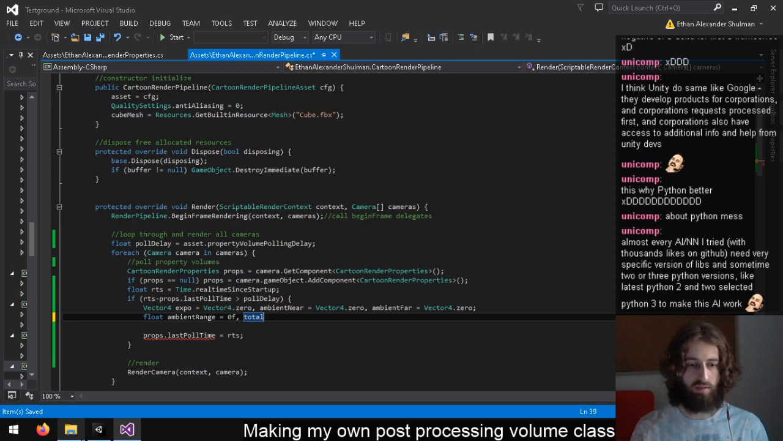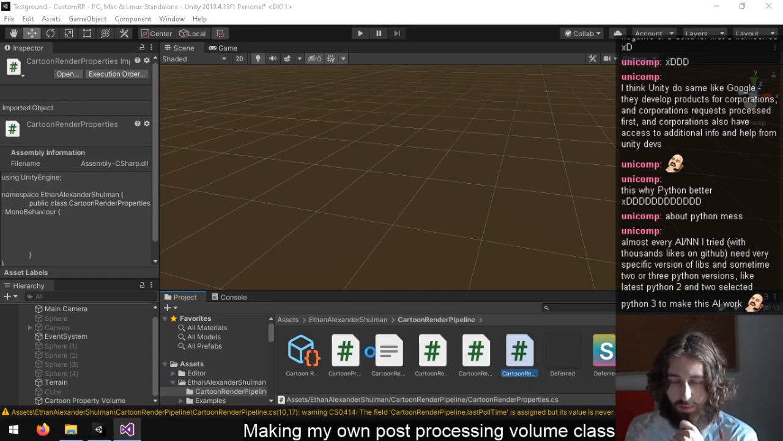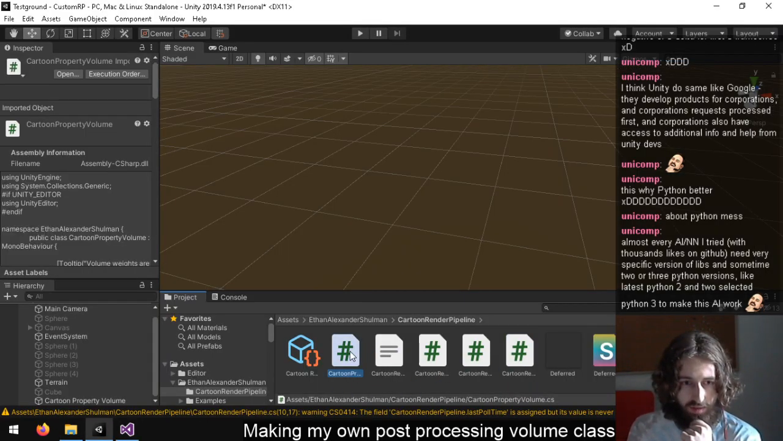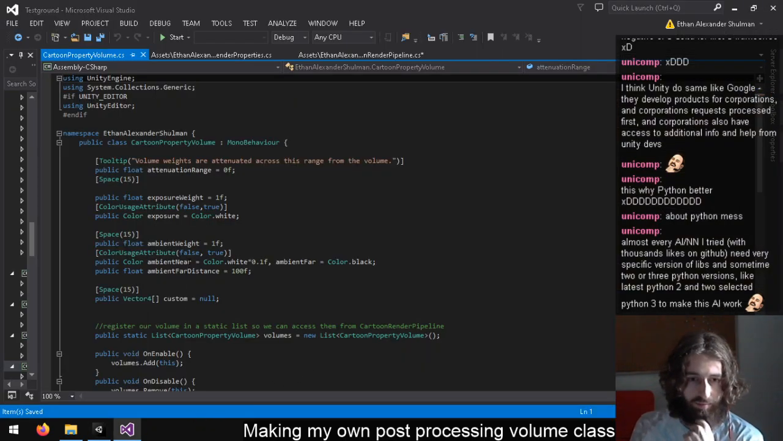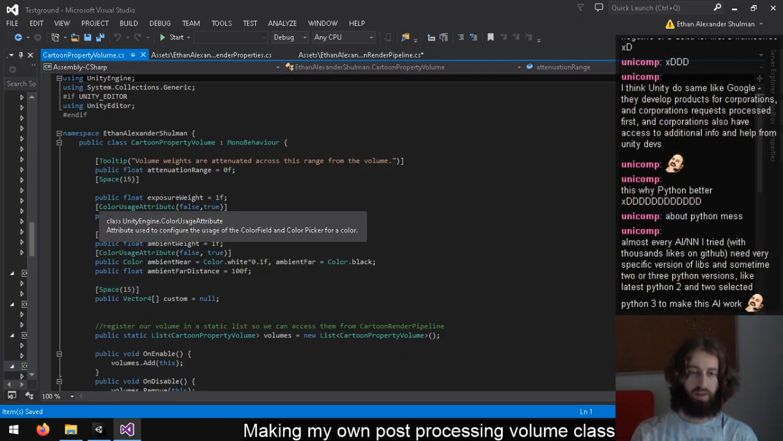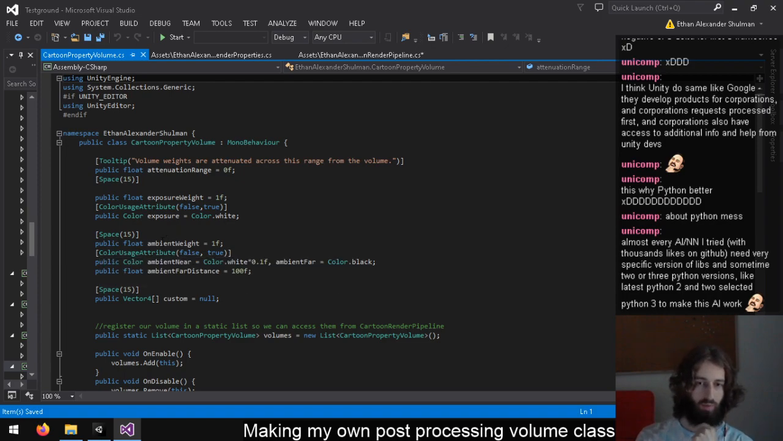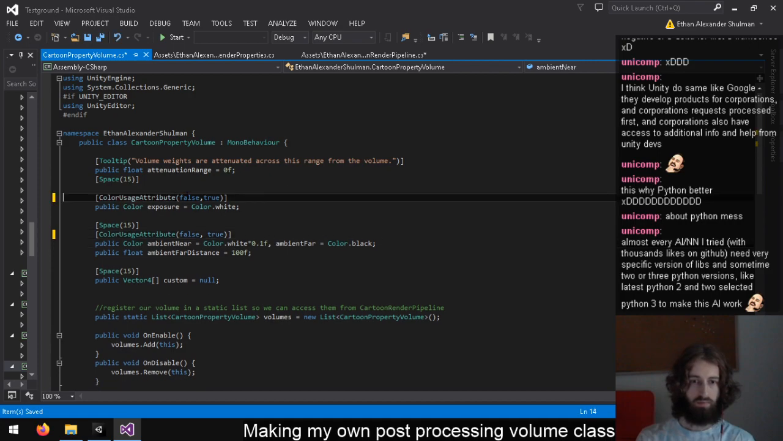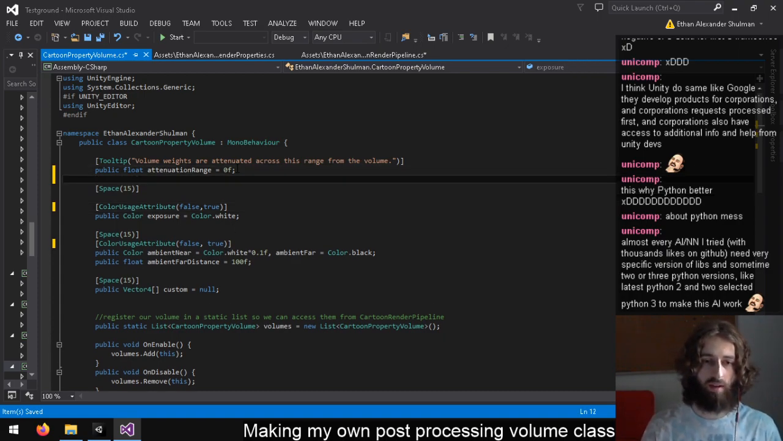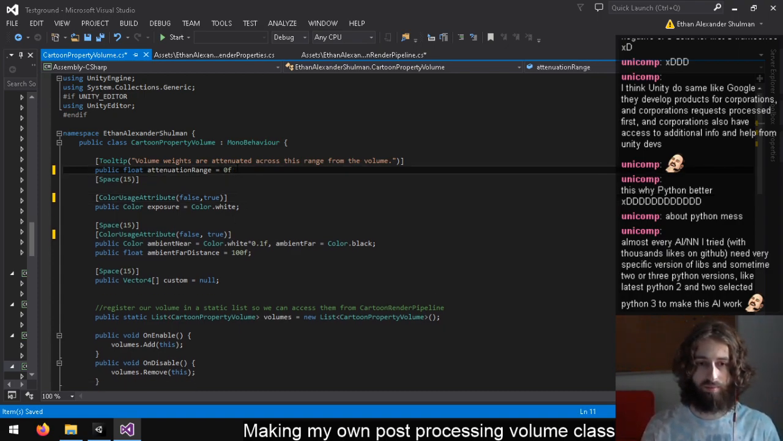Alright, so then we need different weights. So I have different weights depending on... So I got exposure weight, ambient weight. I think maybe I should just do 1 weight per volume, so that an exposure and ambient are weighted the same amount. Yeah, it makes it so much easier.